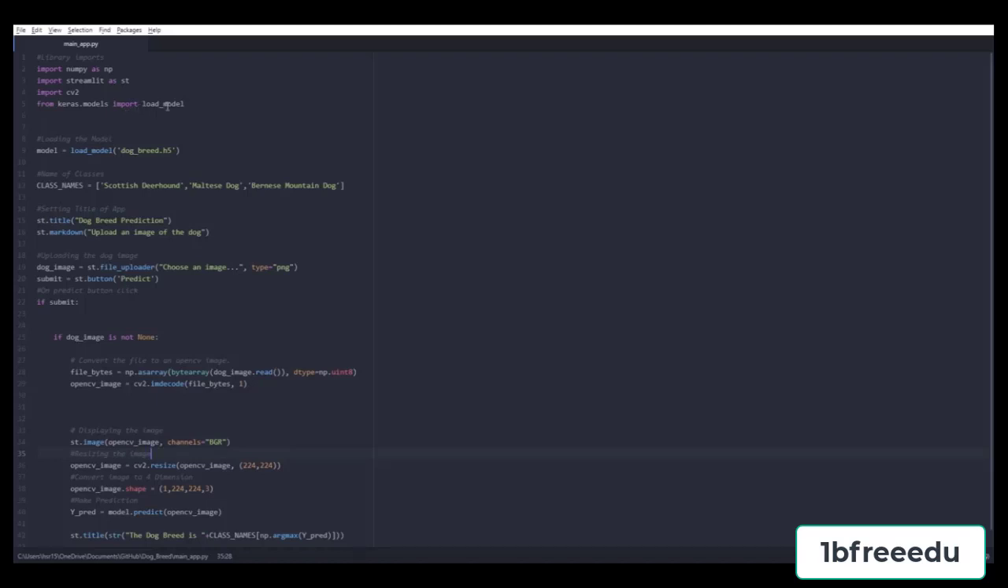In order to start our app, the first step that we should take is to load the model that we have already created. To load the model, I have used this function load_model and load our model dogbreed.h5 into a variable named model. What this command will do is save our model into this model variable.